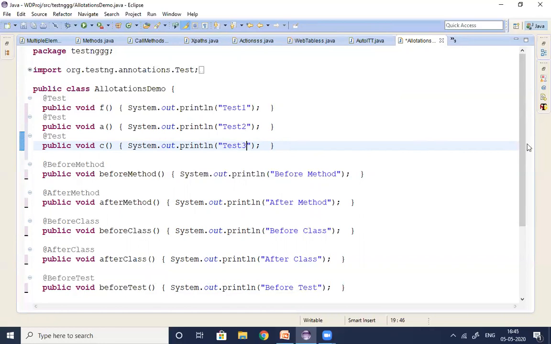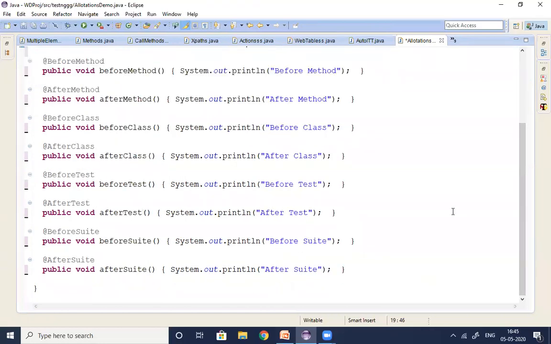When you run this program, first it will start from any sequence you can give, but it will execute from the project level. Because by having more annotations in TestNG, we are able to manage complete project level execution. So it will start from before suit.